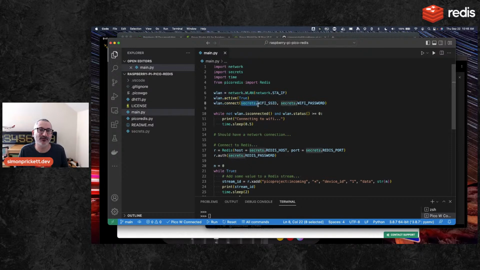I've got a secrets file that contains the things that we're not going to share on stream. So my Wi-Fi password and my Redis credentials to the cloud. And once we've got that network connection, we are going to connect to Redis. And to do that, we use a Redis client or SDK.